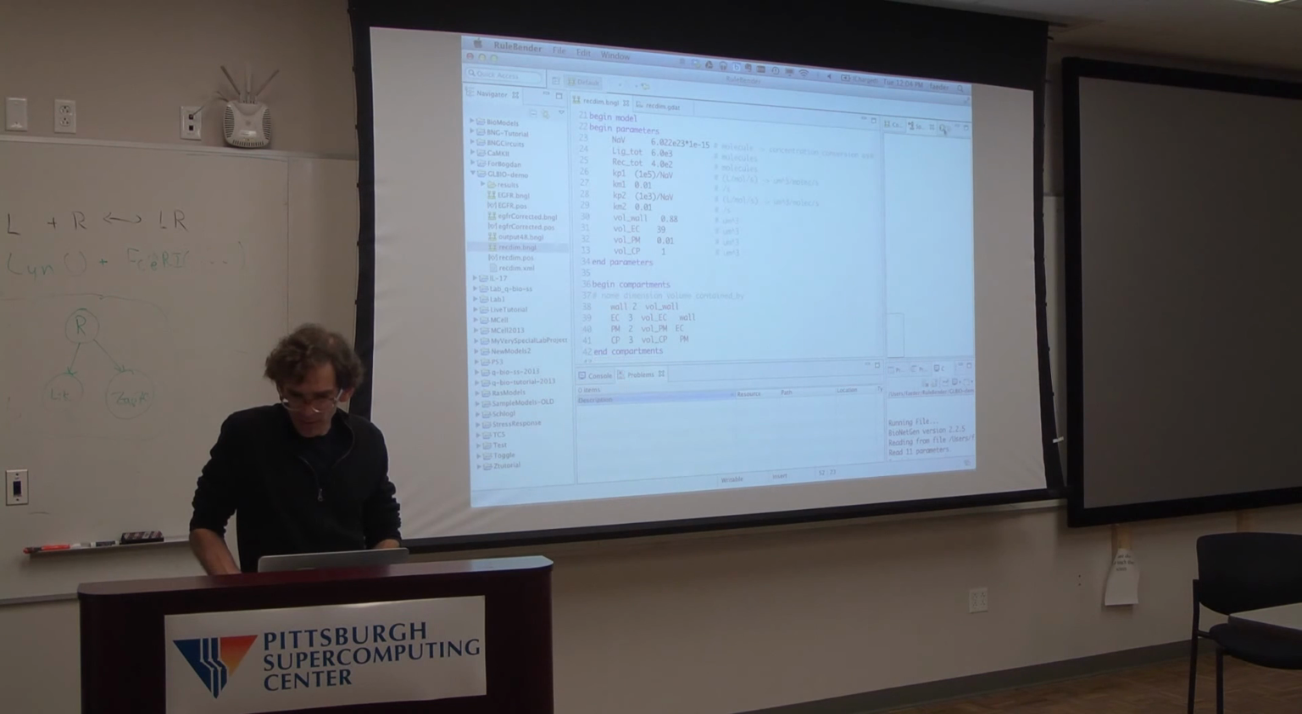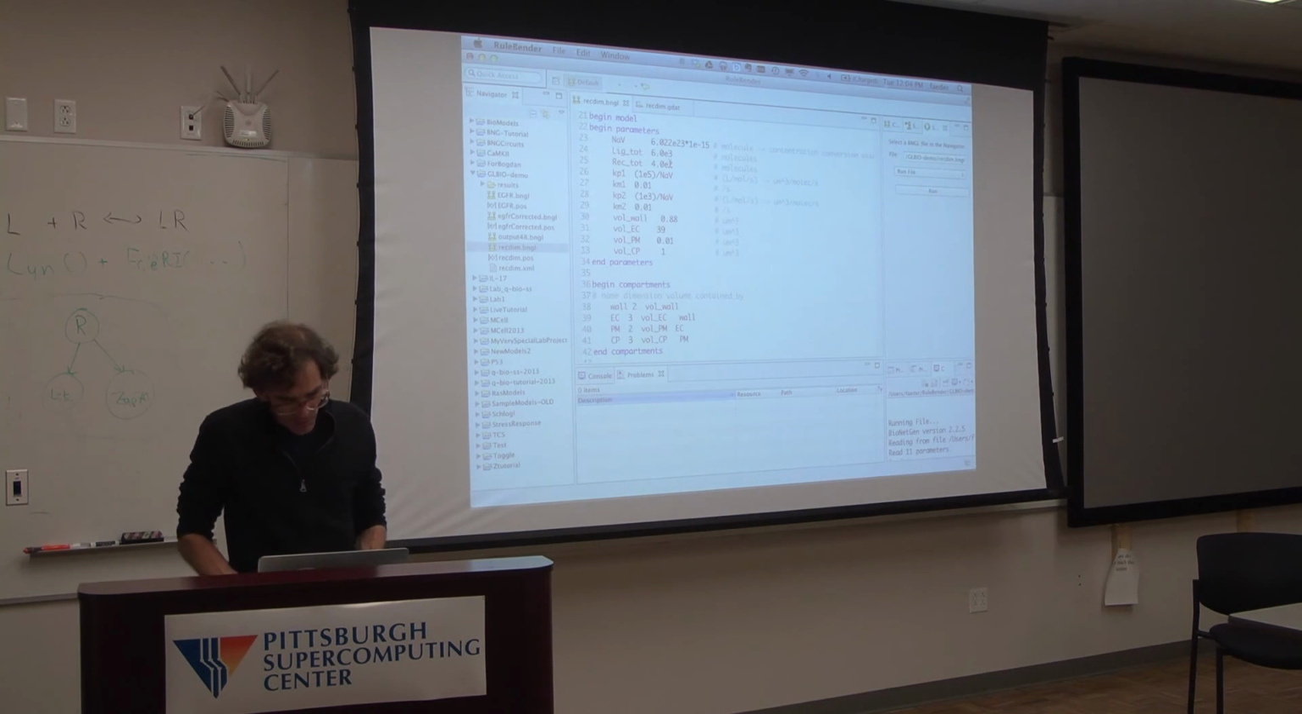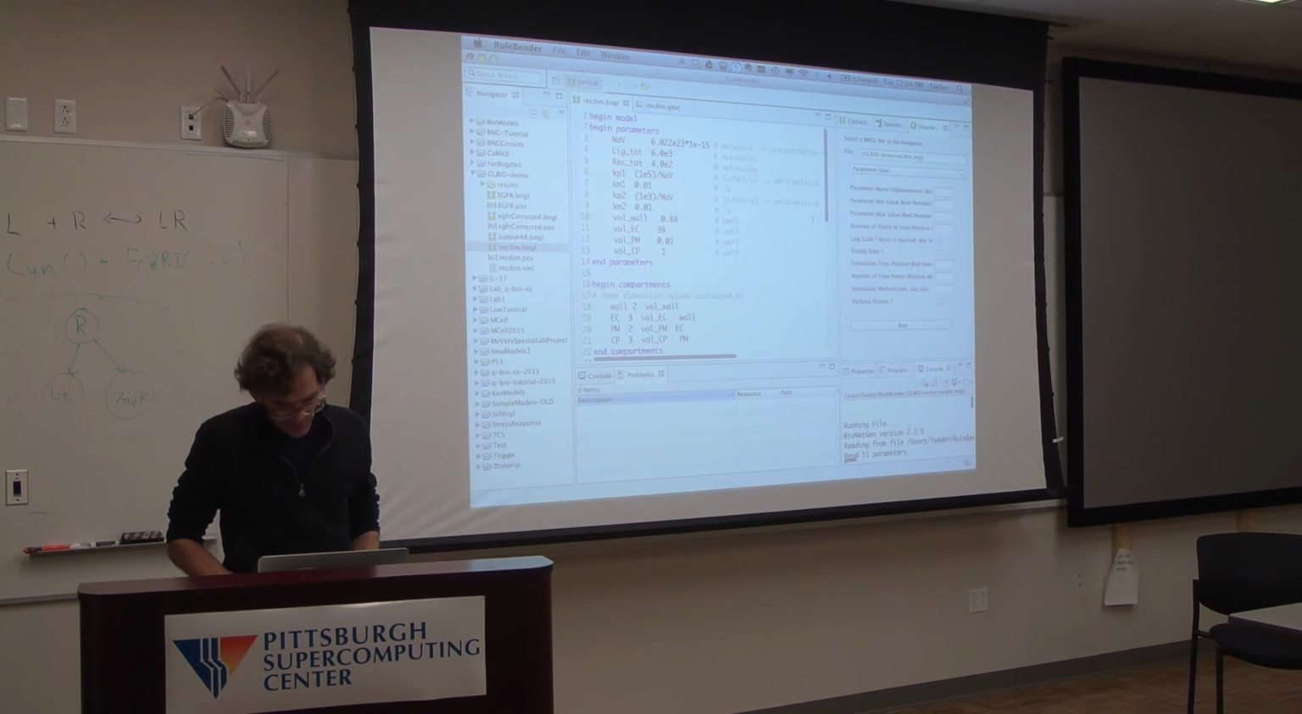The one other thing that we're likely to want to do to this model is a parameter scan. We can easily do that. We want to know how a given parameter affects the model behavior.